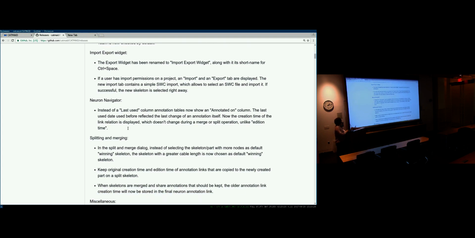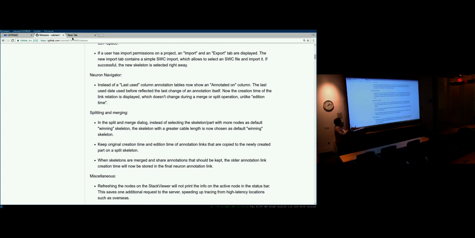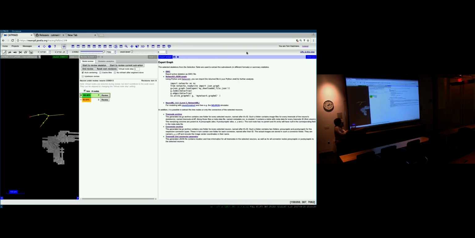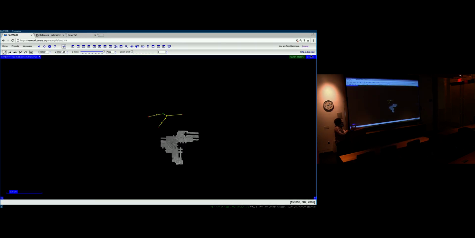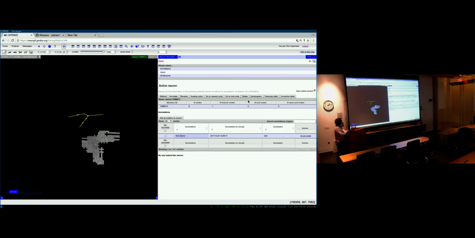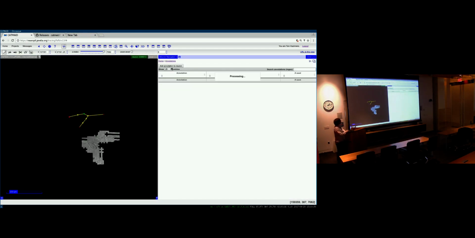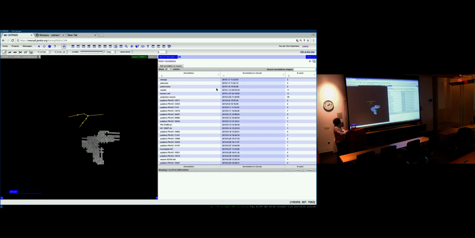OK. Then in the Neuron Navigator, I replaced the column. Before there was a last used column here, also here. And while this is still sort of a last use state, if you don't have any constraints on an annotation, like in the general annotations list, this is the last use date of particular annotations.